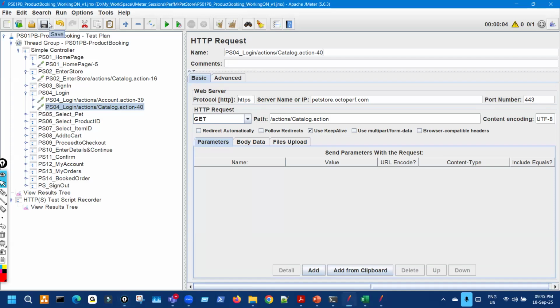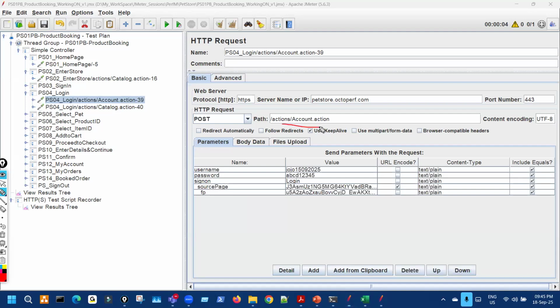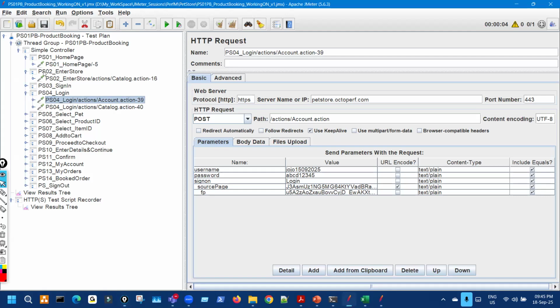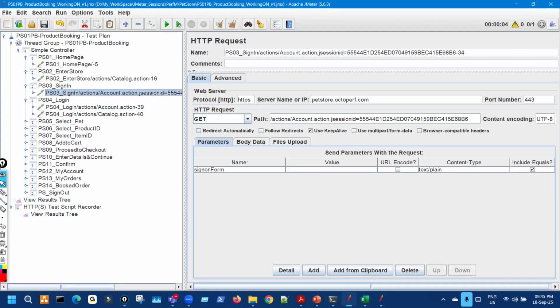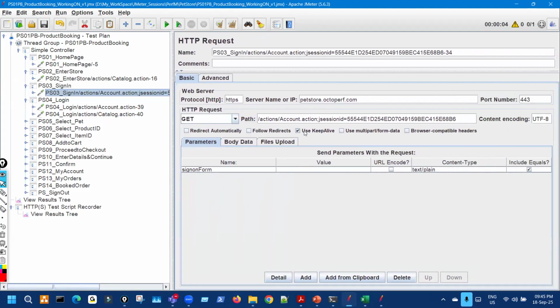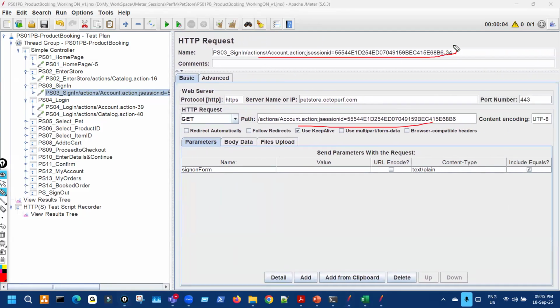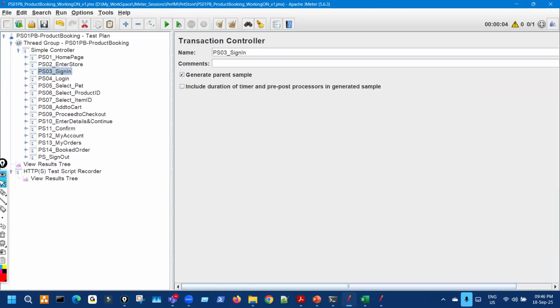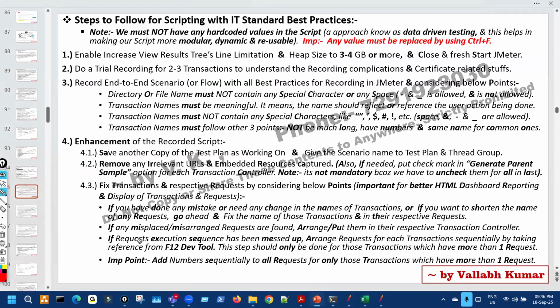Then if you want to shorten some request name, sometimes a request name can be very big, and if you want to shorten it, we can always do that. I'll show you also. Suppose this request name which is here, the sign in request name, if you see it's very big. So we can make it short also. I'll tell you later on how to make it short. Here one value is there which is a dynamic value. First we'll understand that, then we'll make it short as well. So this is what this point says.